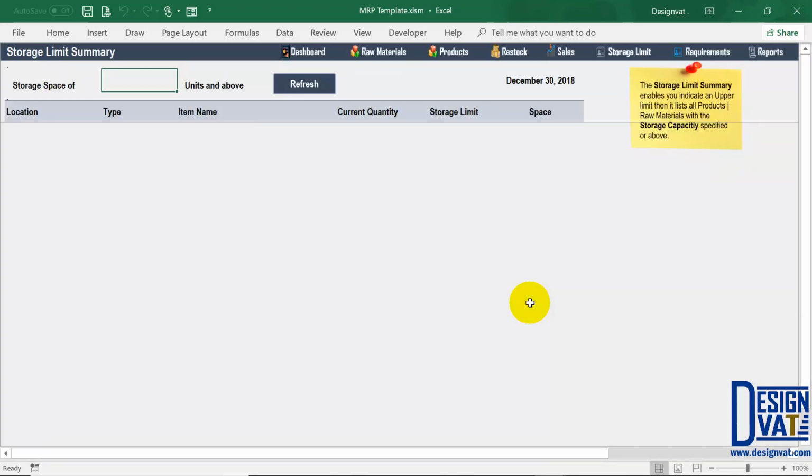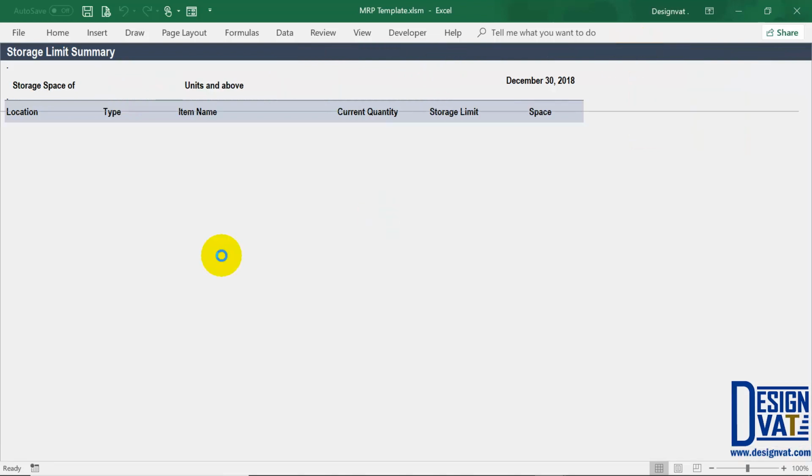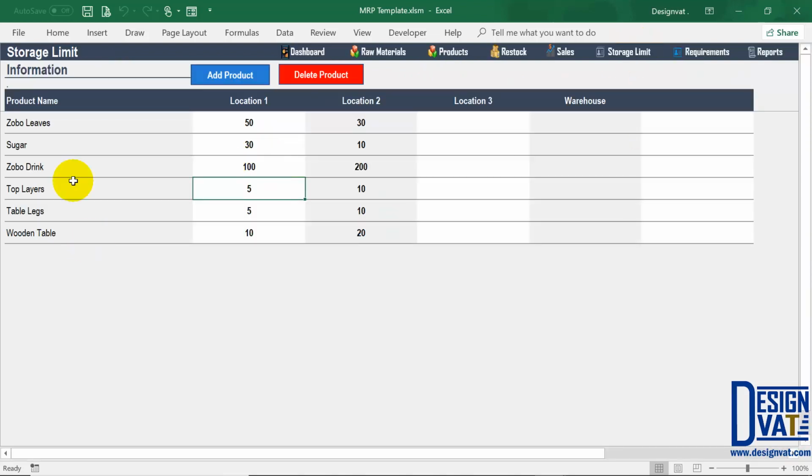Now, the storage limit report enables you to indicate the upper limit, and then it's going to list all raw materials with storage capacity specified and above. So what that means is, recall we indicated storage capacity here. So we indicated, for instance, in location 1, there's a storage capacity of 50. Let's say you have 40 kg of Zobo leaves in location 1, which means that you still have space for 10 kg.